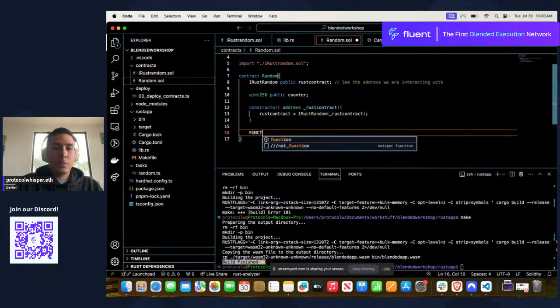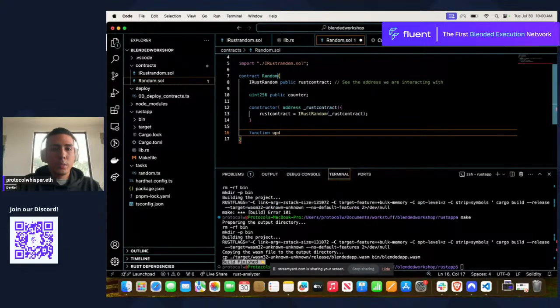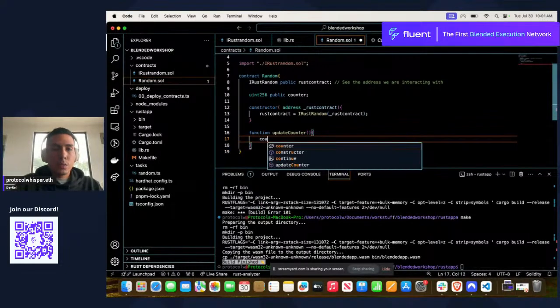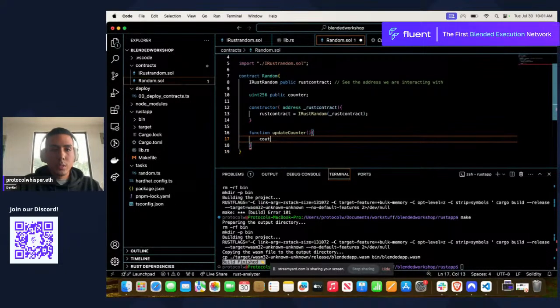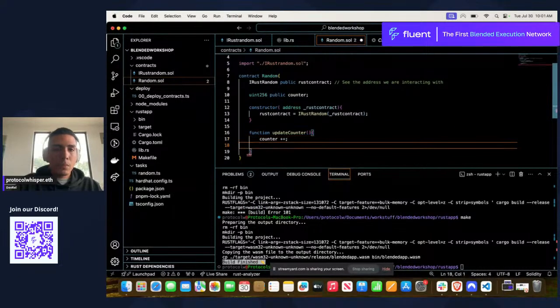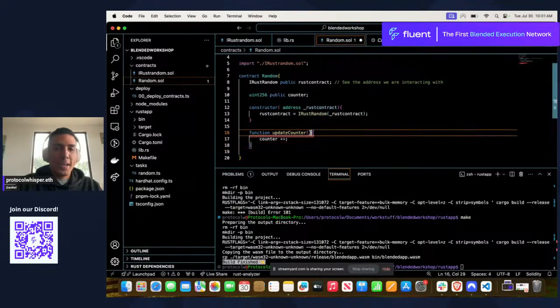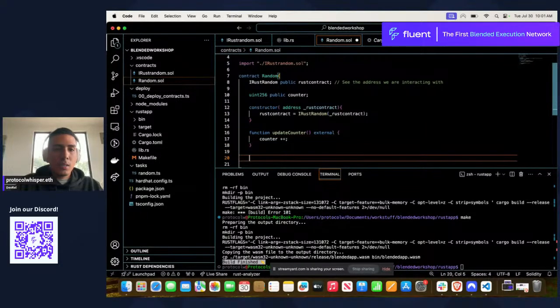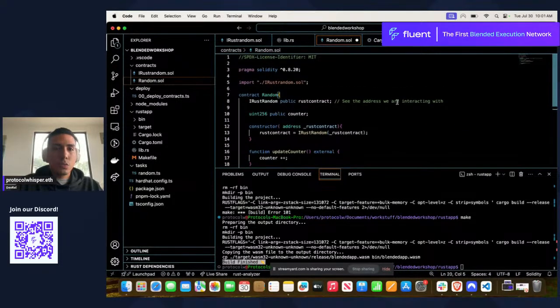What we're missing is the function to update the counter. As I explained, that's why we need to update the counter. Counter, this will be like this, and let's do counter plus plus. Okay, why is it not okay? I need to put this as a star. My bad.